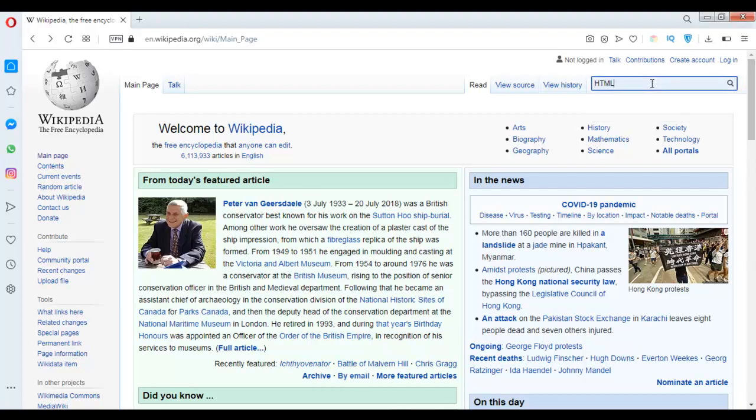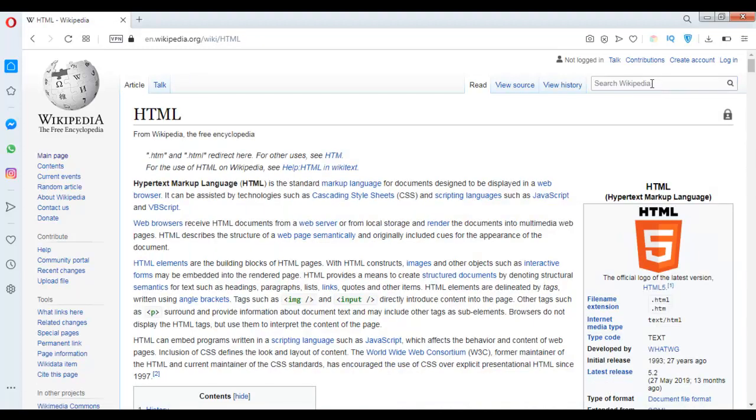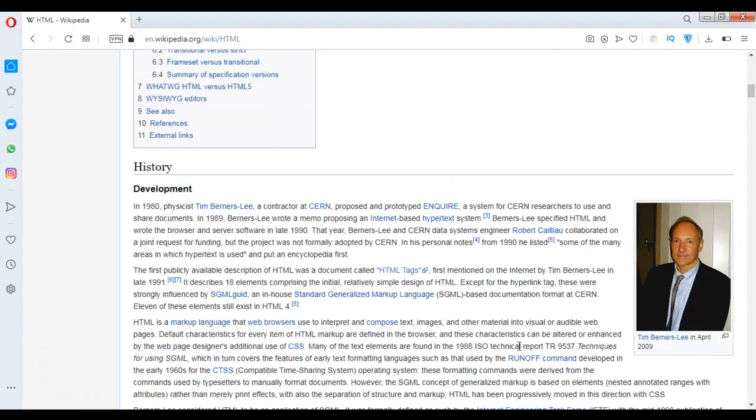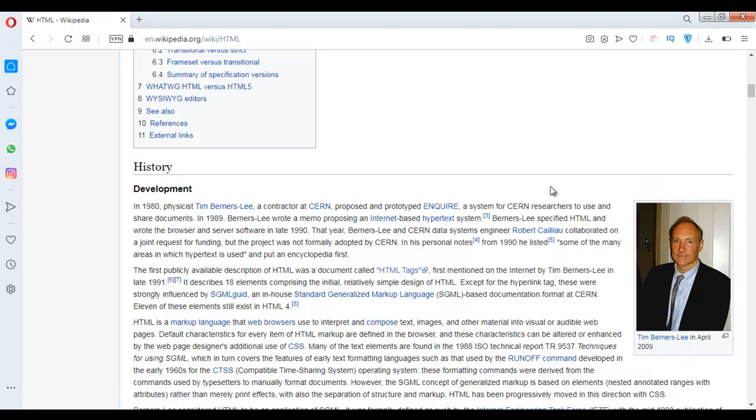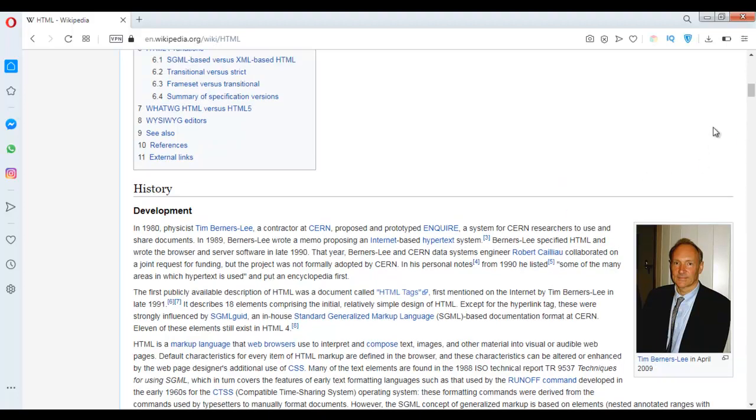First of all, I will tell you about HTML. HTML stands for Hypertext Markup Language. Basically, HTML was created in 1991 by this gentleman, Tim Berners-Lee. He created a code to build web pages at the time. It was a very big thing. Throughout the 90s, everybody was creating web pages using HTML, which was the first version of the code.